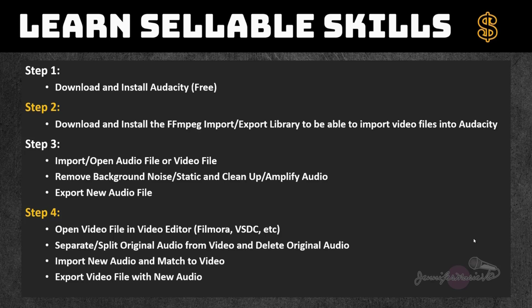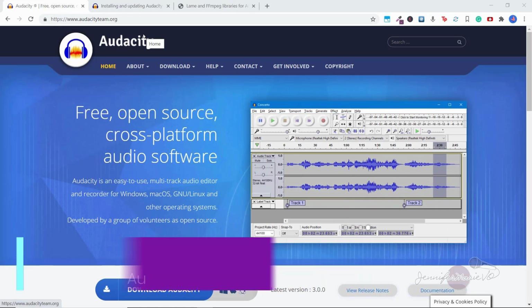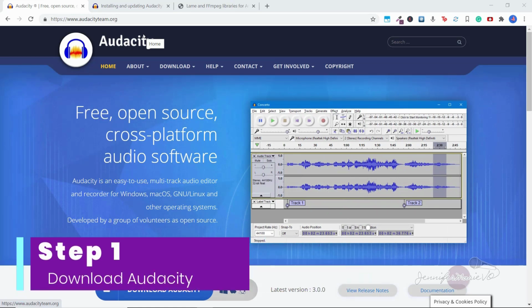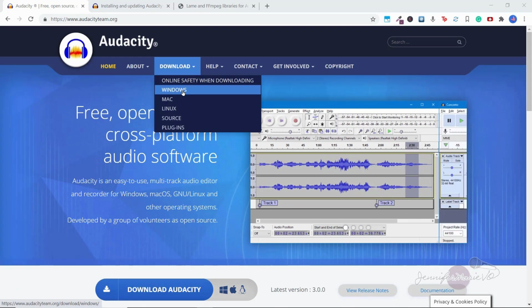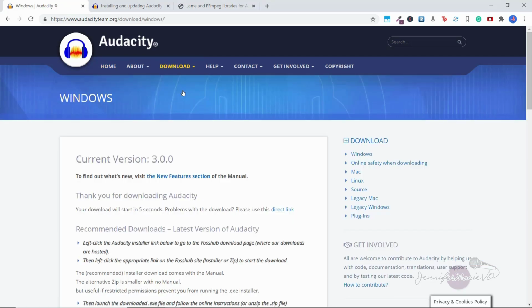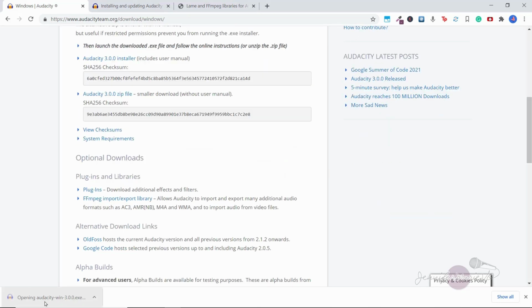So let's get started. Okay, so step 1 is that we're going to download Audacity. So you're going to go to audacityteam.org, and then you're going to click on download. And you can choose Windows or Mac. I'm going to choose Windows. Then your download should start automatically. If not, you can use this direct link by left-clicking here. And then once it downloads, just double-click to install.